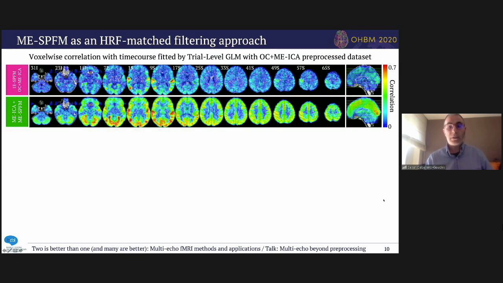In addition, the process of the convolution can be understood as a denoising or filtering approach where the filter is matched to the shape of the fMRI response. But what kind of signal are we recovering?